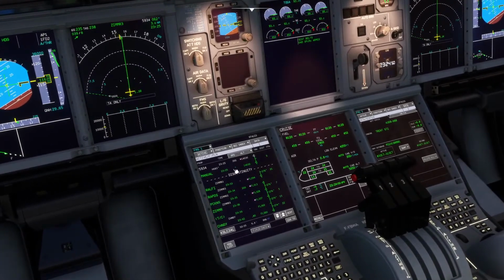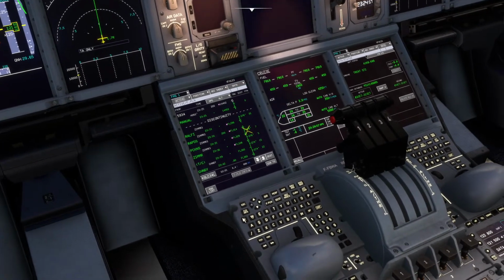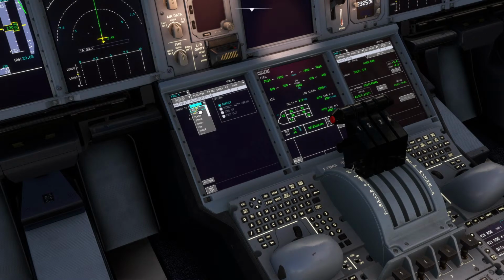So what we can do is go and get rid of that off the plan and go straight to Ralphie. Okay, so let's try this. Let's do a direct to Ralphie. See, I've not tried this in the airplane. Oh, is it not implemented yet? Oh, that's a shame.